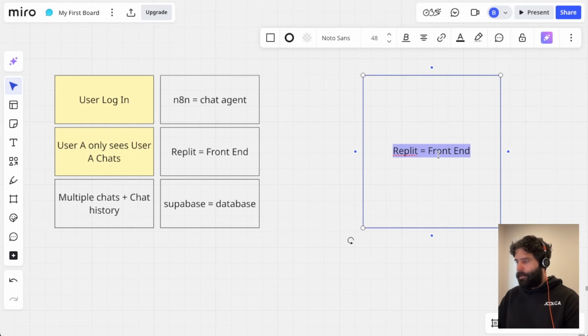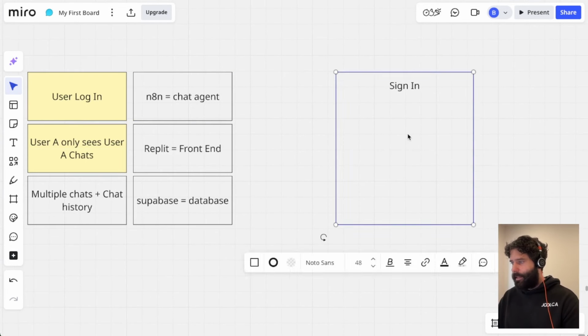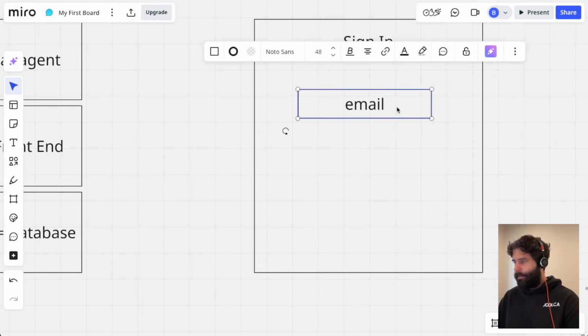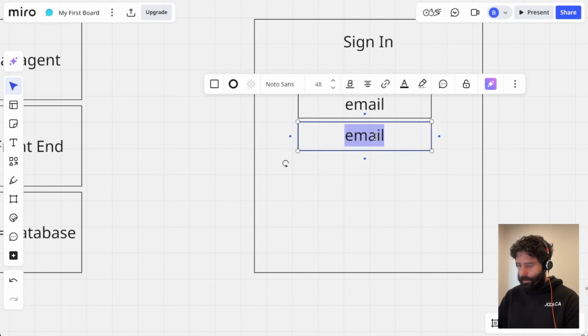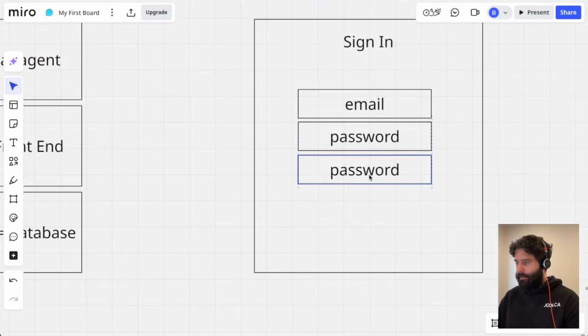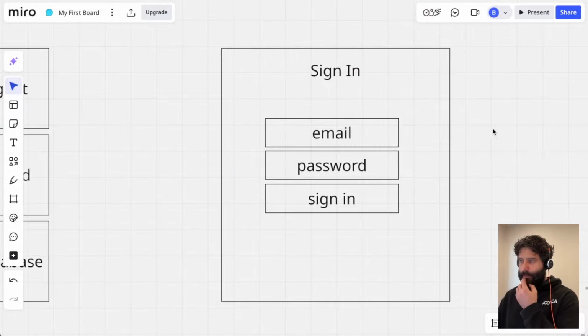Okay, so the first thing we need to have is a sign-in page. So the sign-in page is going to have very basic elements. We're going to have an email input, and then we're going to have a password. And then a button that says sign in. So this looks pretty lousy as it is. We don't have to worry about this so much. This is mainly for us to visually see what we need.